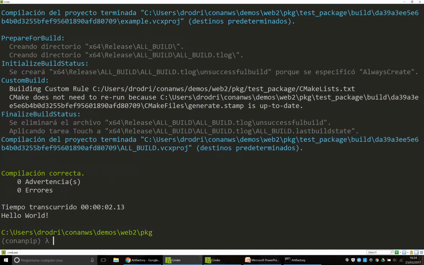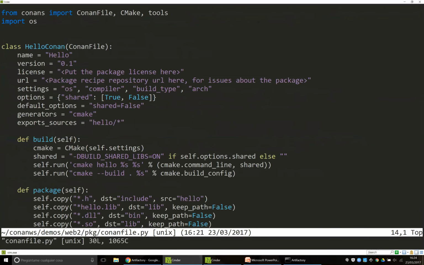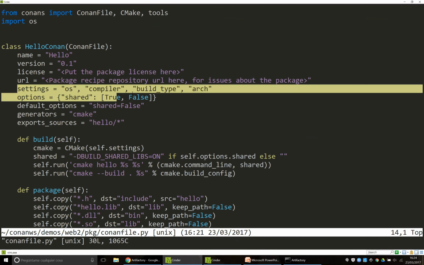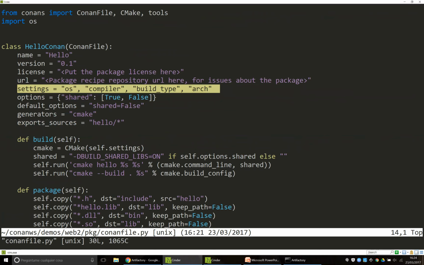I would like to explain one thing, that is the options. Okay, so so far we have been able to build two different binaries, and what we were doing, we were changing the settings, and we were changing specifically the architecture setting, and we were specifying 32 bits, 64 bits. Okay, the settings are something that will affect the binary. If we change any of these settings, the binary will be a different one. Of course, if I change the build type from debug to release, the binary will be different.